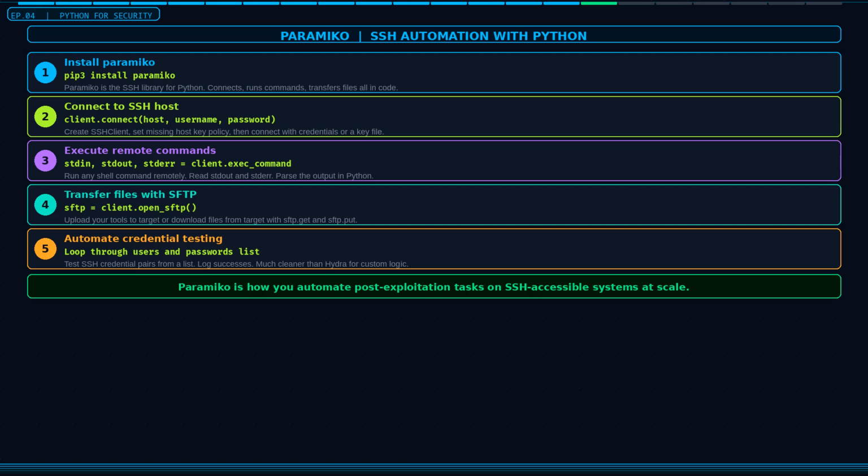Paramiko turns Python into a powerful SSH automation tool. The use cases in security work are substantial: credential testing across many hosts, automated command execution as part of an exploitation workflow, and file transfer automation during post-exploitation. The setup pattern is consistent across uses.